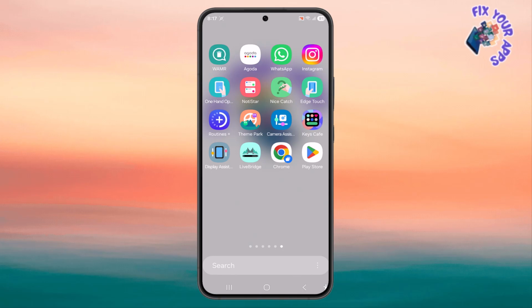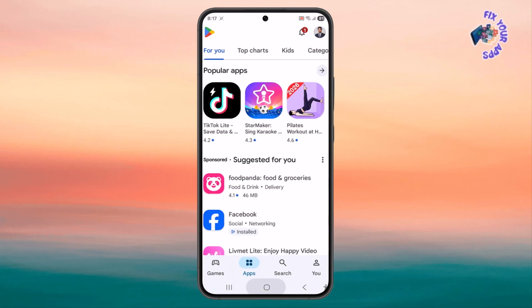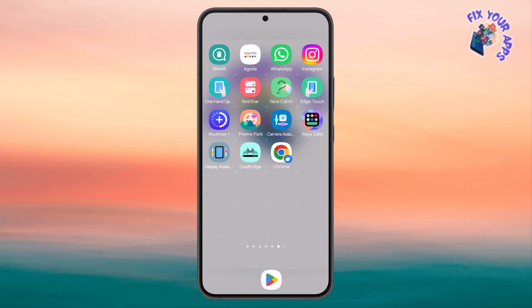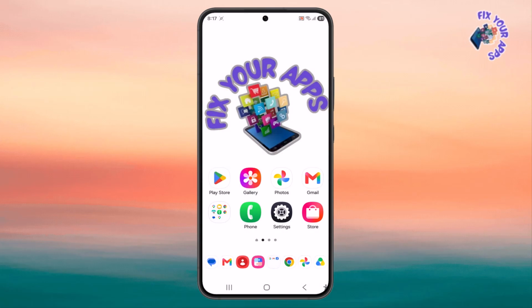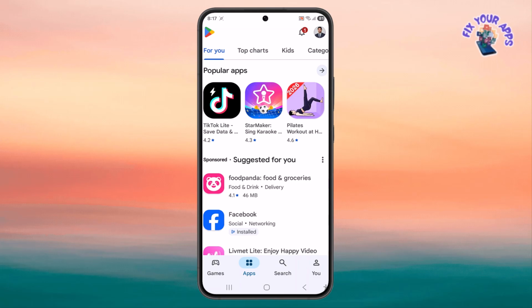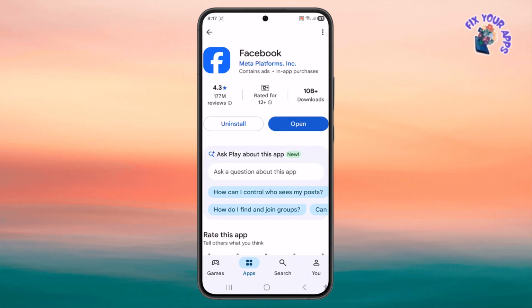Tap on it to open the Play Store directly, or if you decide to add the Play Store icon to your home screen, long press the Play Store icon and drag it to your home screen wherever you like it. And that's it. You can easily restore the Google Play Store on your Android phone.